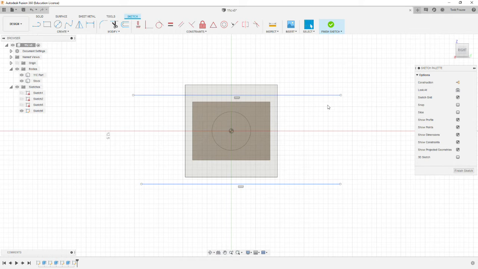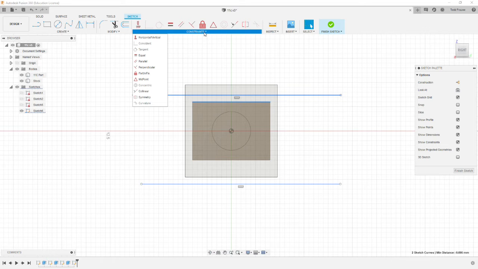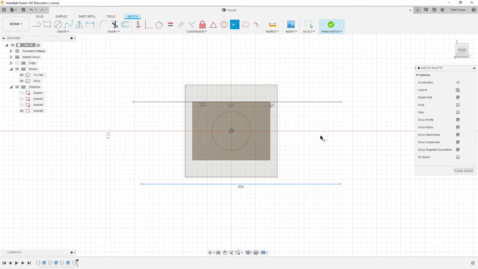We want to create our relationships before we do any dimensions. So we're going to make a relationship between the top line and the top edge of the model that's collinear, and it should be this icon. If you don't have it on your screen, you'll have to pick on the down arrow to find it, and it's here, collinear. Okay, and then the same thing with the opposite line. Okay, we almost have this fully constrained.